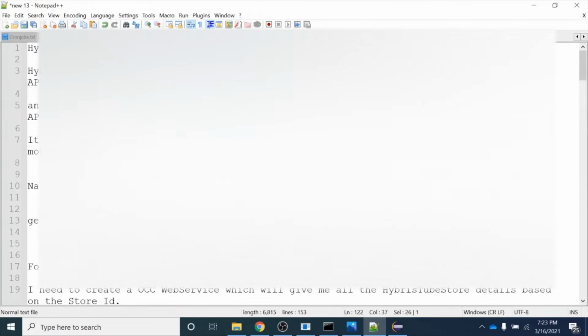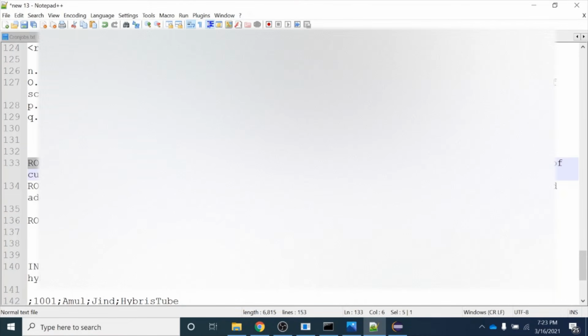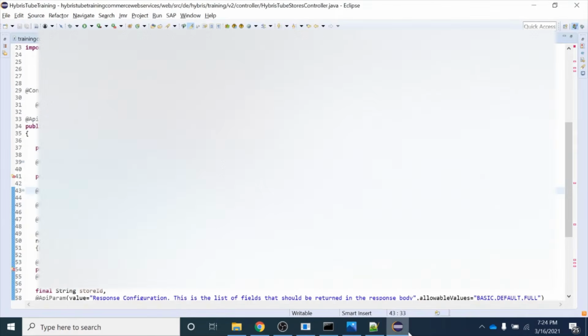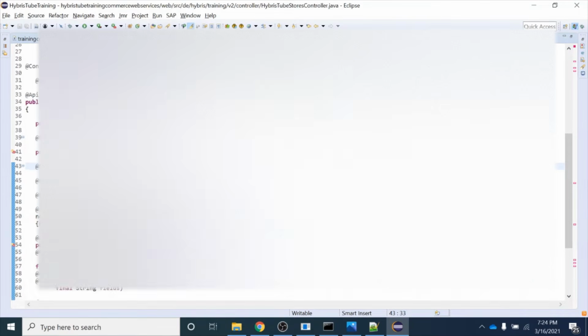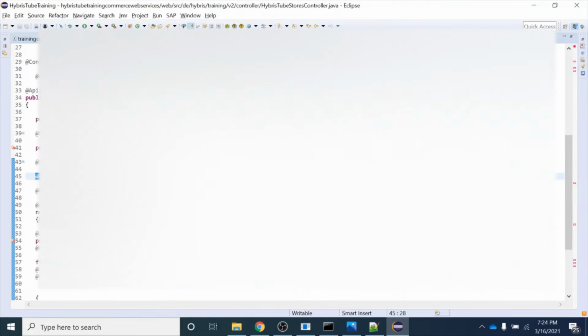As I had shown you, we have multiple types of groups. If I show you, these are all the groups we have, and I have chosen this group. So if a user has this group, only then will he be able to access my new OCC web service. Again, this is a request mapping, store ID. This is a method level mapping.